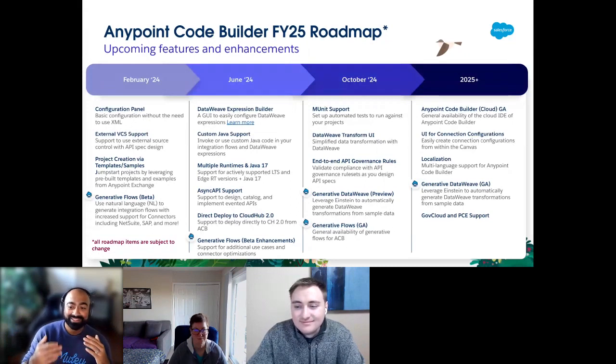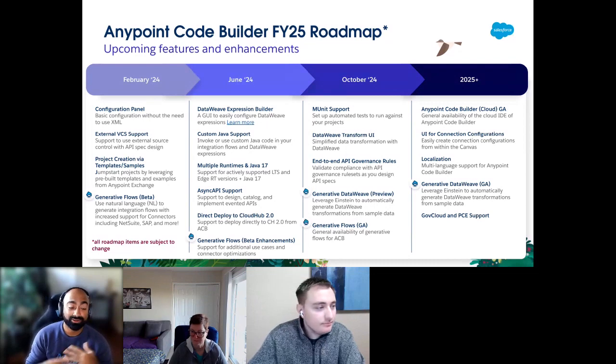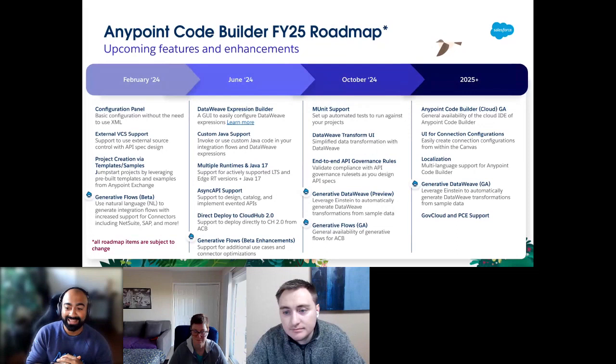So coming up in June, a lot of new features are going to be coming out. I think the ones to highlight here: Data Weave Expression Builder, again giving you some UI to actually interact with Data Weave and build out your expressions. Something that we've also heard a lot from people. Same thing with custom Java support. One of the more exciting ones that'll be happening is async API support, and that one is a new addition that we're really happy to add in there. And then we're going to continue to work on enhancements to generative flows. Again, kind of optimizing those use cases and fleshing it out in preparation for October.